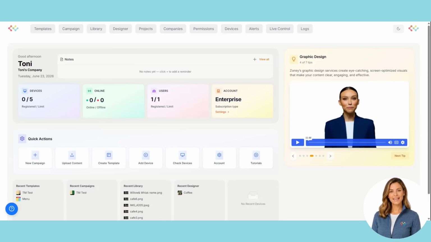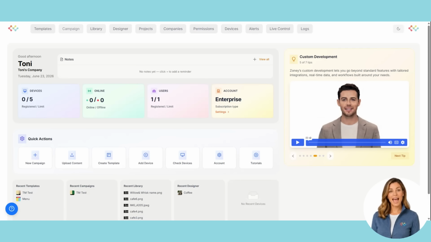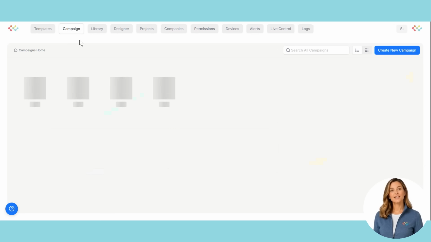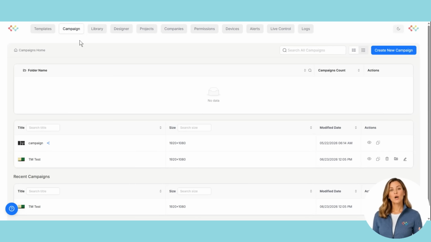Let's review the campaign editor, including how templates, zones, and content work together inside a campaign. The campaign editor is where you fill each zone of a template with actual content. This content can include images, videos, widgets, projects, designer files, or library files. You'll also use the campaign editor to set how long each item plays.